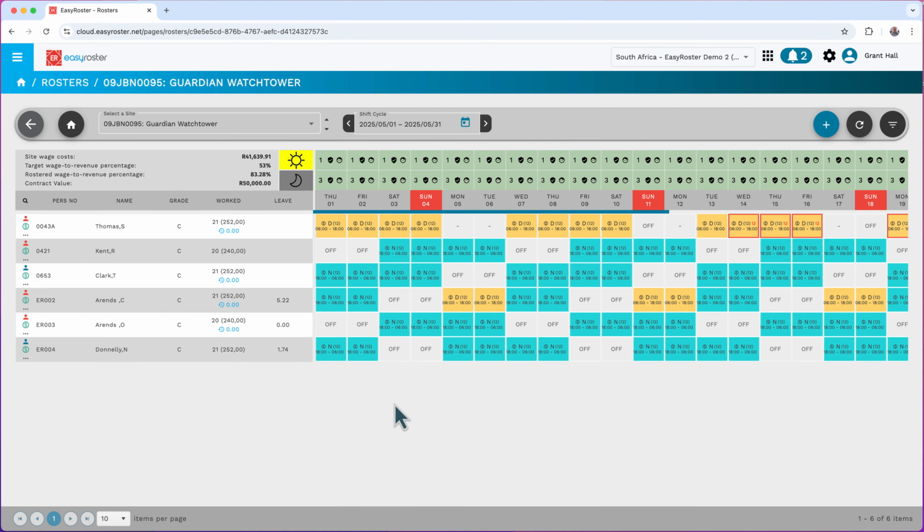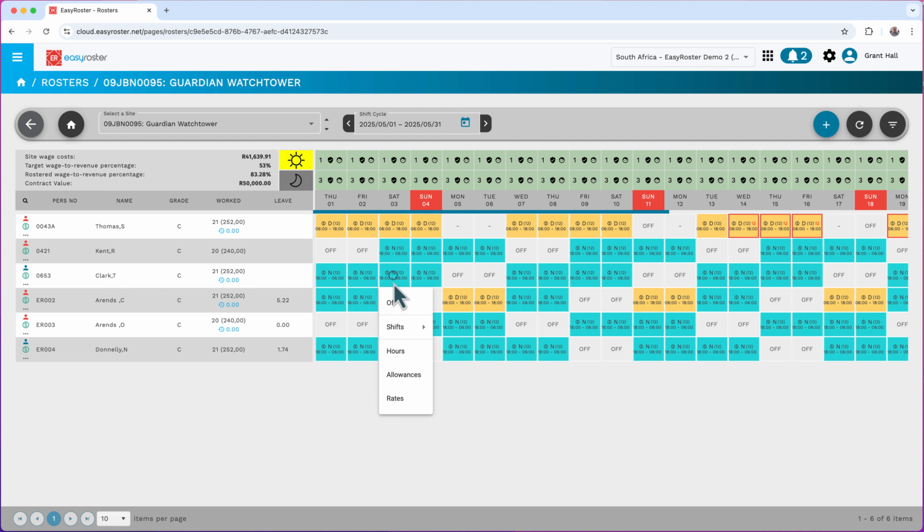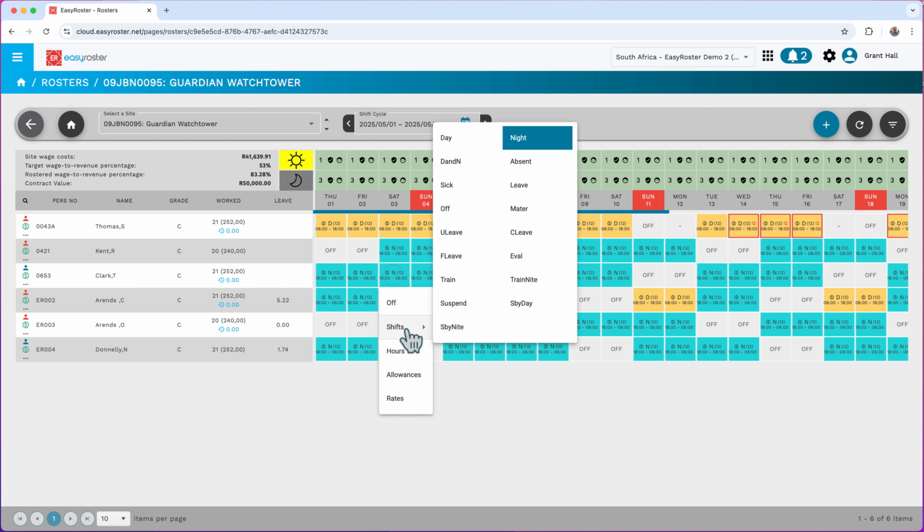Lastly, by clicking on any shift block, you can adjust the shift details for operational requirements. For instance, you can change Todd Clark's shift to account for his emergency leave request. At the same time, you might want to bring in someone else working overtime or from the standby pool.